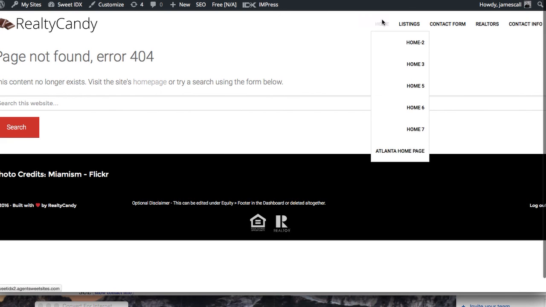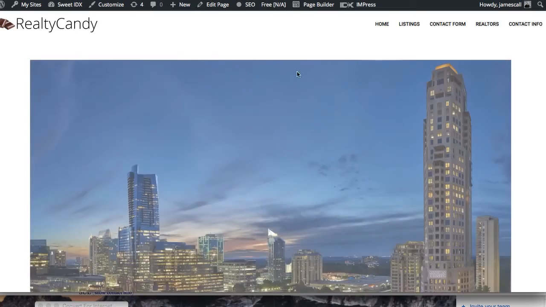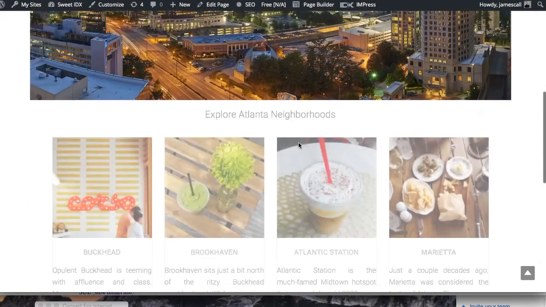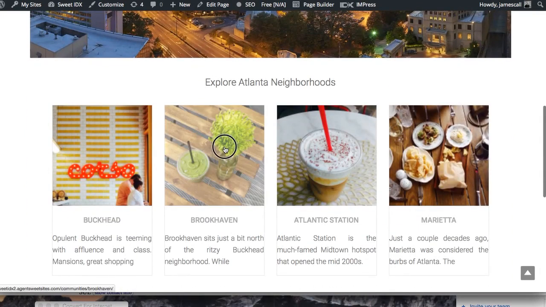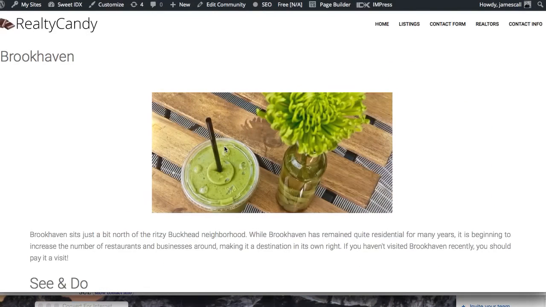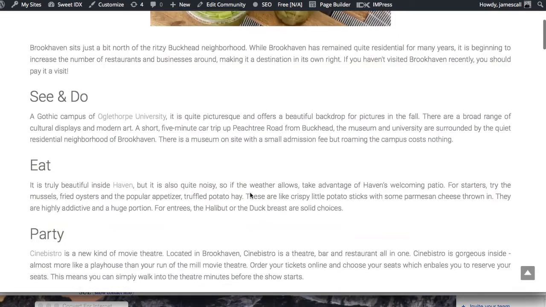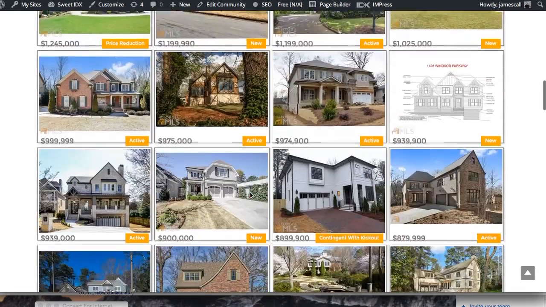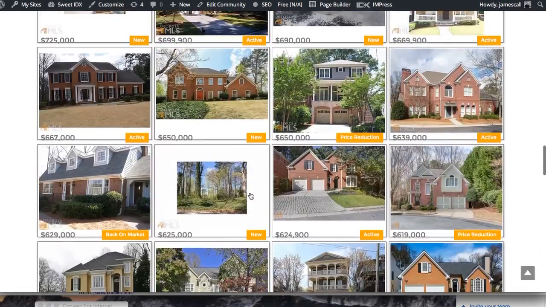Okay, something kind of went sideways on us there. Let's take a look. There's the Atlanta homepage. As we slide down, okay, there's our green smoothie, Brookhaven. And there's the green smoothie. As we slide down the page more, we can see all these listings in here, which we can click off onto.